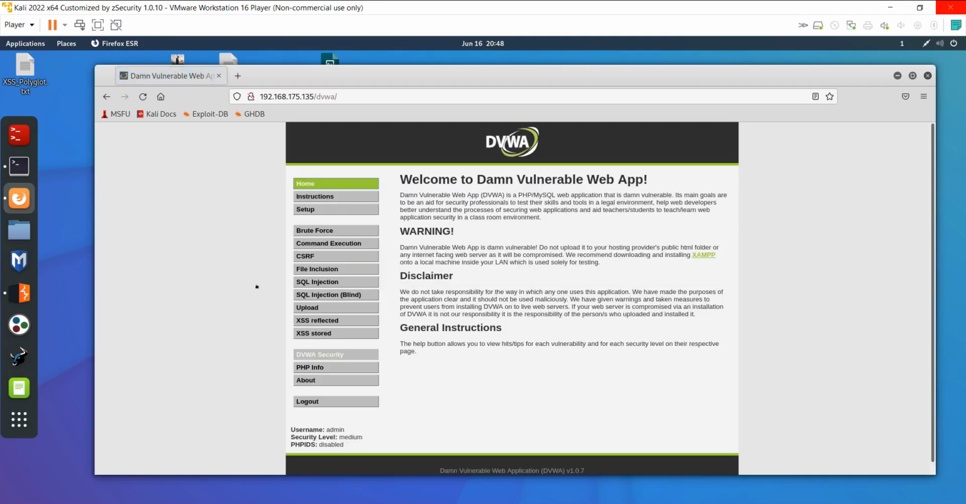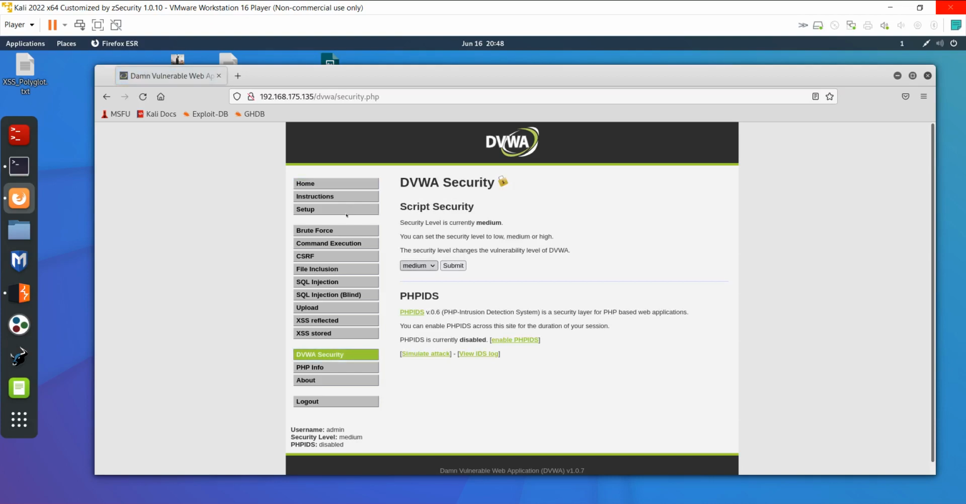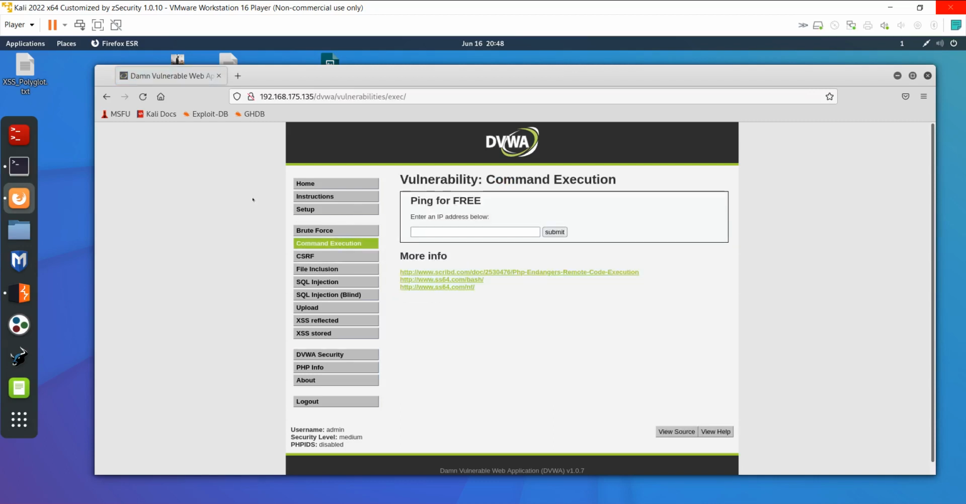First, we set the DVWA security here. I have already set it from low to medium, because I covered low in the past lecture. So today is medium. I have submitted, and then there is a Command Execution tab here. We will see. So this is the website here.